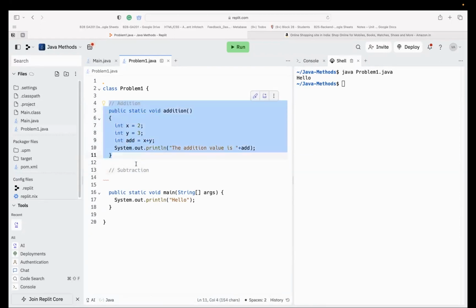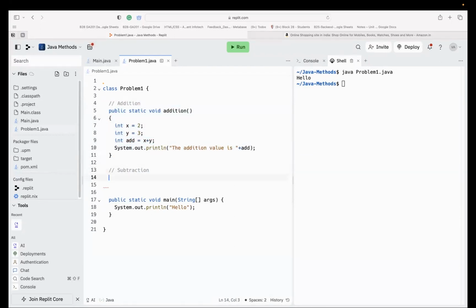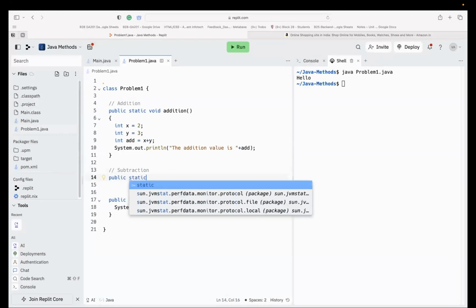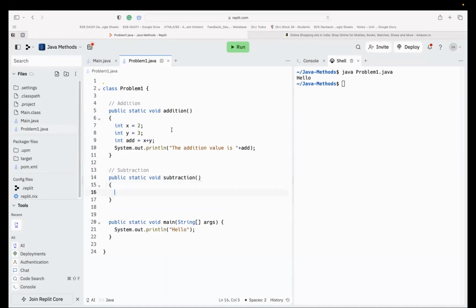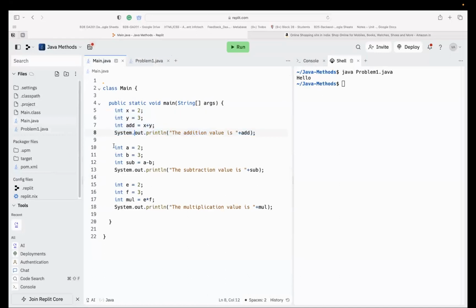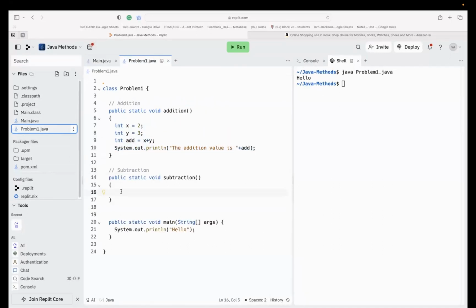Now I have actually created the addition function. Now I will write public, static, void again, and now I'll write subtraction. I'll open and close the brackets. Now I'll write the same code. I'll just copy this part from here to here.